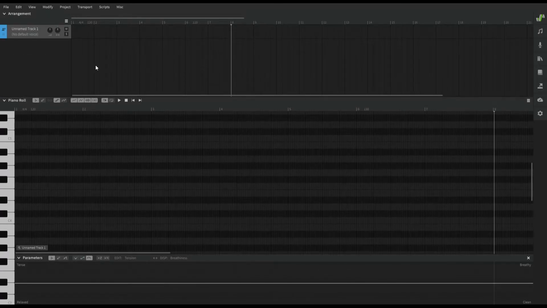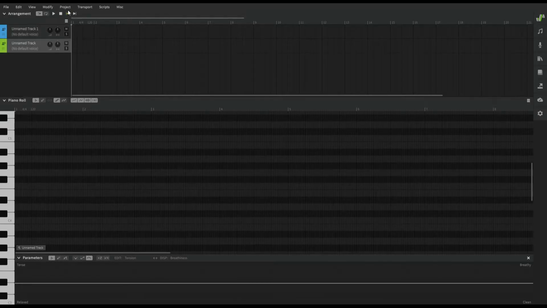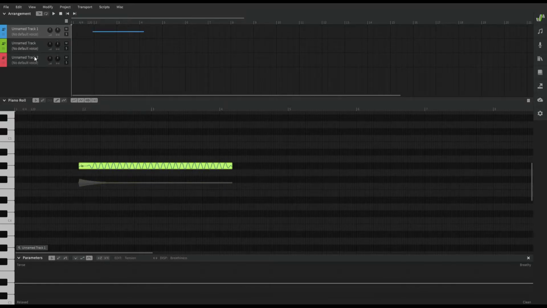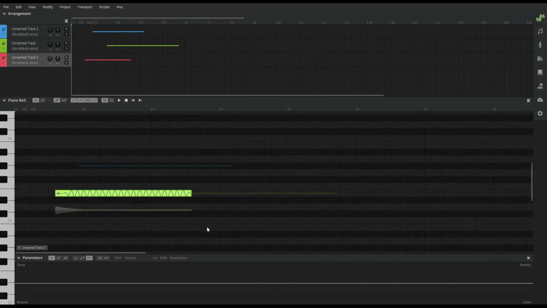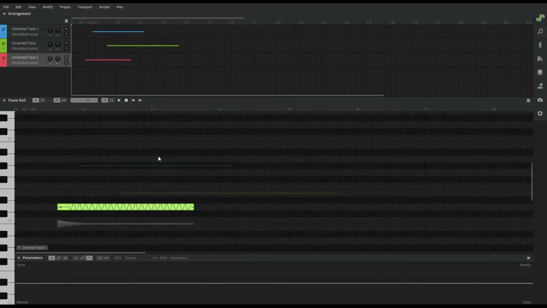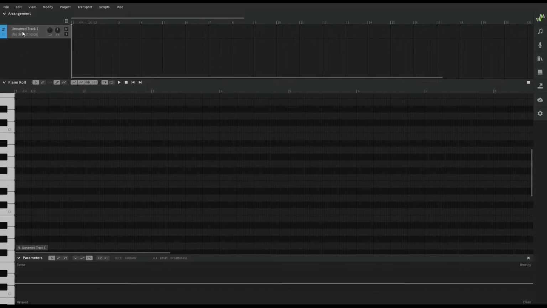This is your arrangement. You can also delete them by right clicking. Up here is your arrangement, and this shows you kind of the roadmap of everything you do. So say if we add some new tracks, track 1's going to appear blue, track 2 is going to appear green, track 3 is going to appear red. So that's that. And you can switch between them by clicking.